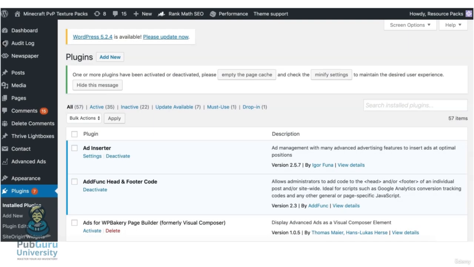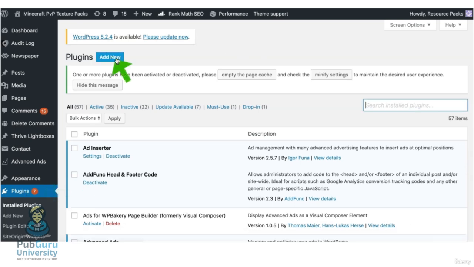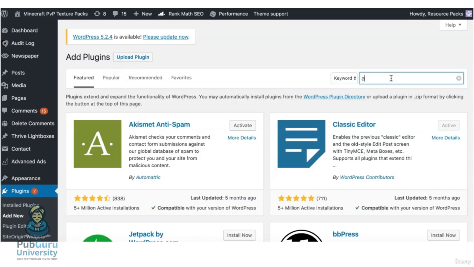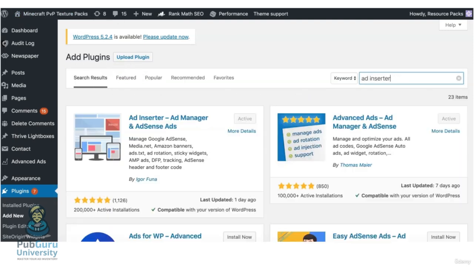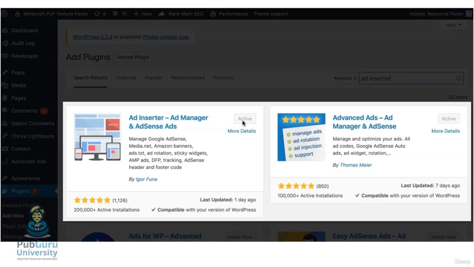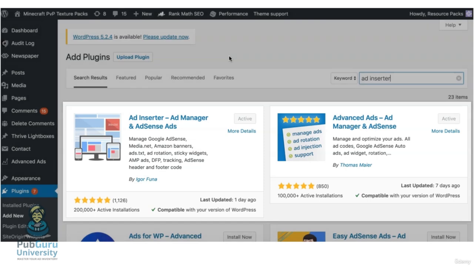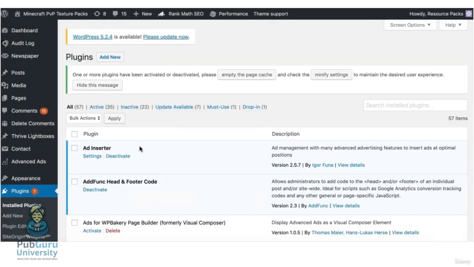Ad Inserter and Advanced Ads are two of the best WordPress plugins that you can use to implement ad codes on your site. Let's first start by installing them. While logged into your WordPress account, go to Plugins, click Add New, and search for Ad Inserter. Once you see this, click on Install, and Advanced Ads here, click on Install. Once done, you're going to see them under Installed Plugins, and you can go ahead and activate them.